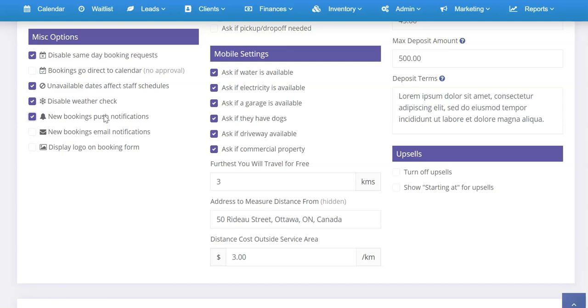Boom. You set that, you're going to get a ding on your phone just like you would with WhatsApp or Messenger or anything else. You're going to get a notice on your phone and it's going to tell you about the new booking and you can click it and it'll take you right to view that booking. Now, you can also do the same for emails as well, and it works the same way. You can leave both and you'll receive both.